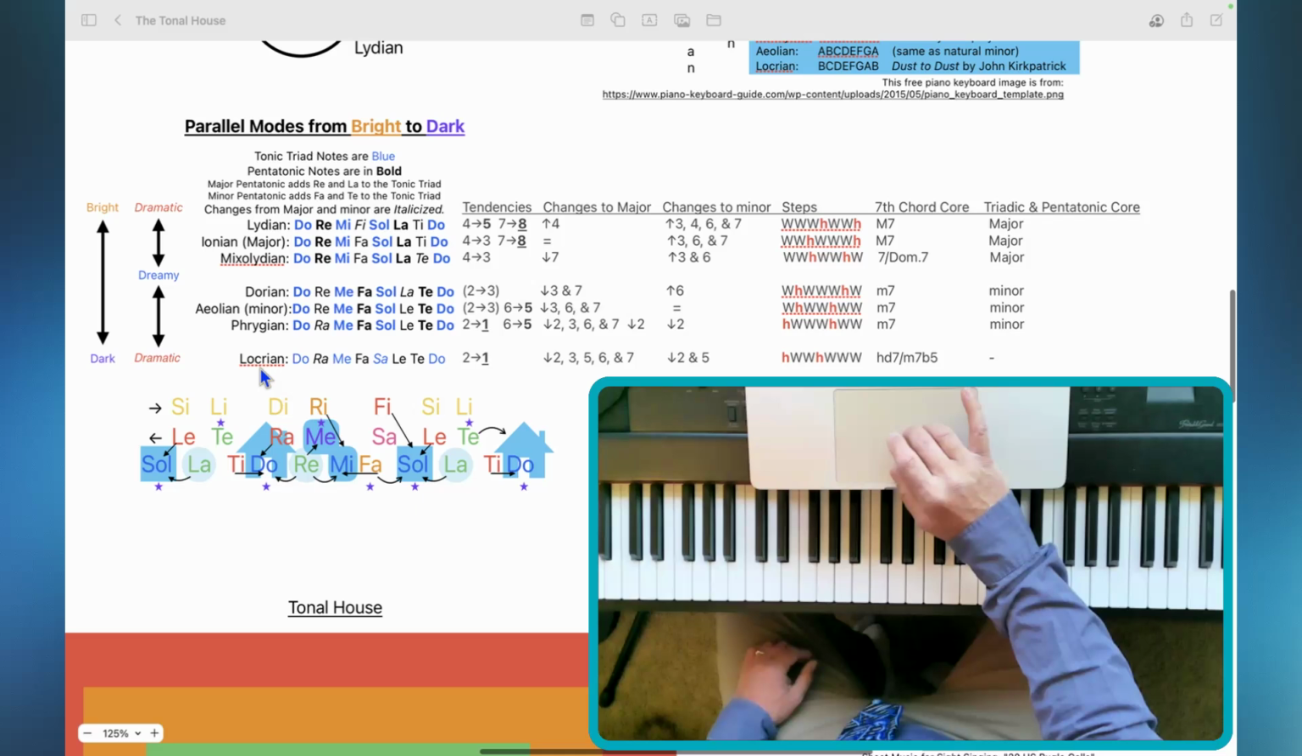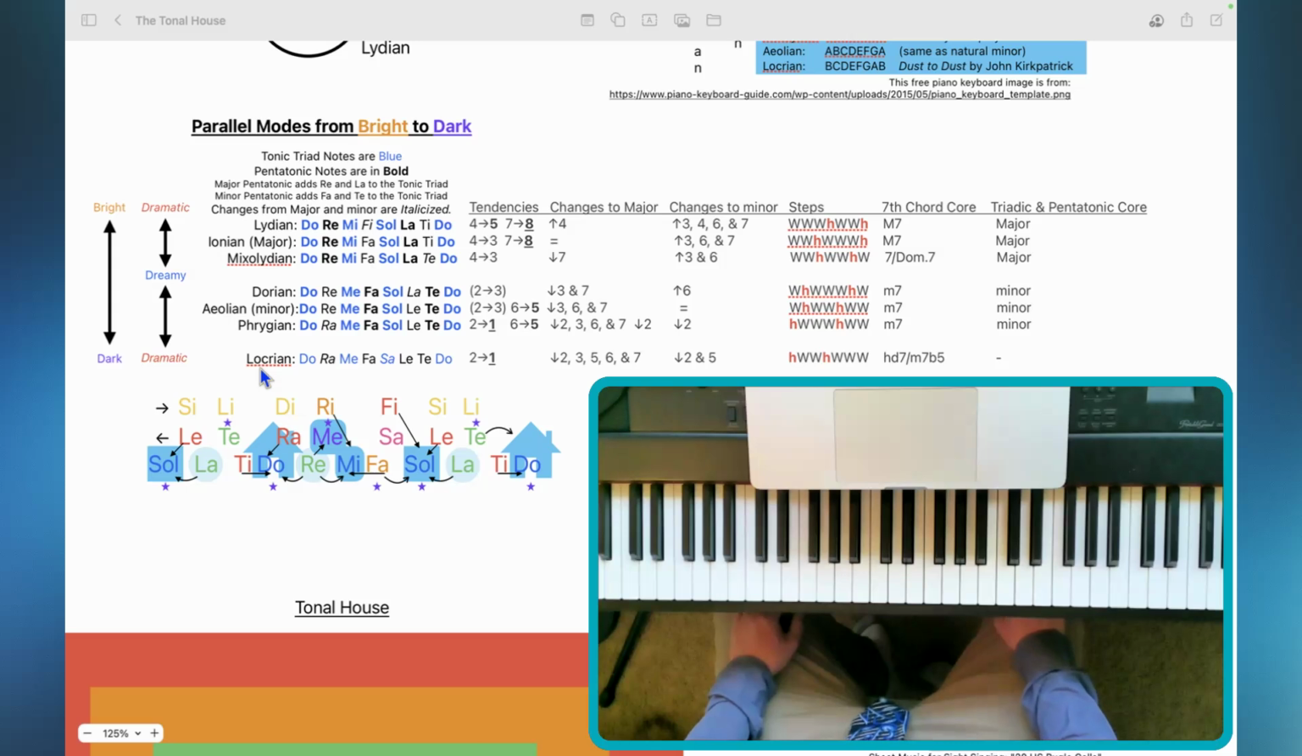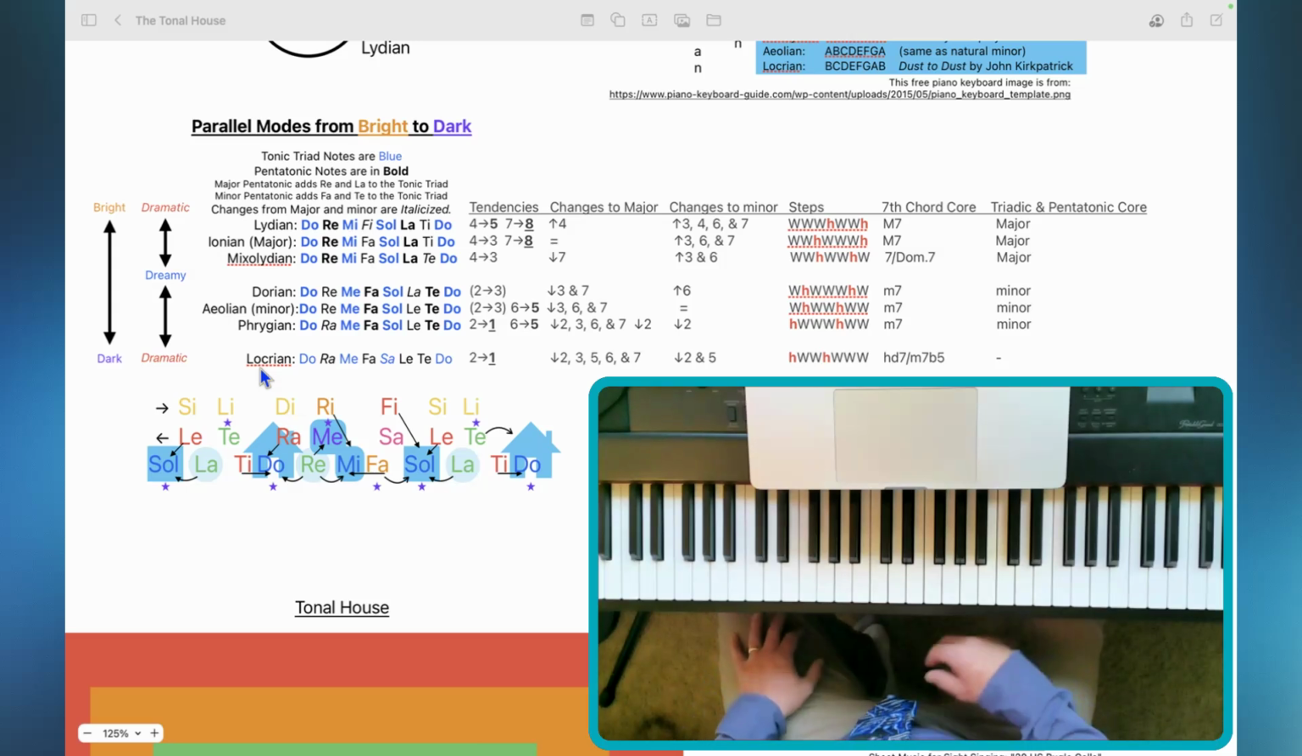Okay, so that's our walking through all the different modes. I hope you enjoyed that. I'm going to go through it with more experiential exercises in the next couple of videos.